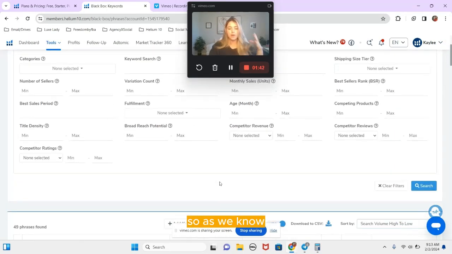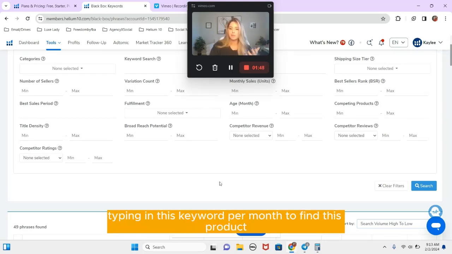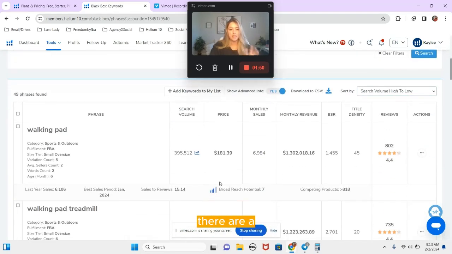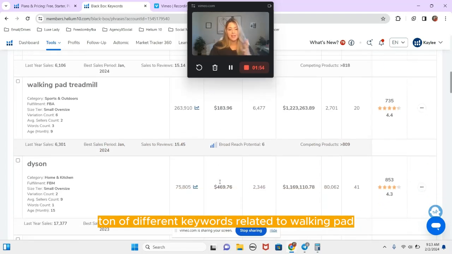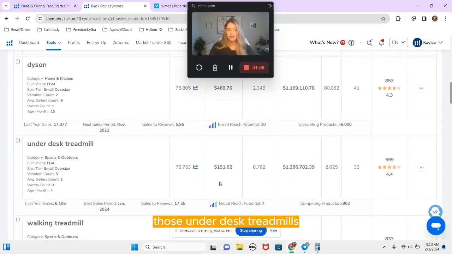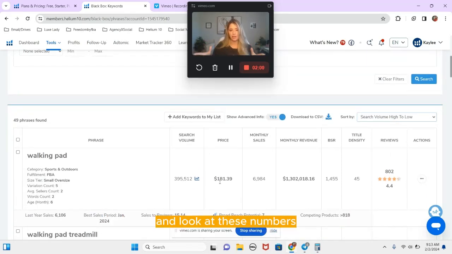So as we know, search volume is gonna show the demand, because this is how many times someone is typing in this keyword per month to find this product. So as we can see, there are a ton of different keywords related to walking pad, those under desk treadmills. So this has definitely been a popular product on Amazon, and look at these numbers. So search volume, super high, amazing sales price, great monthly sales on average.